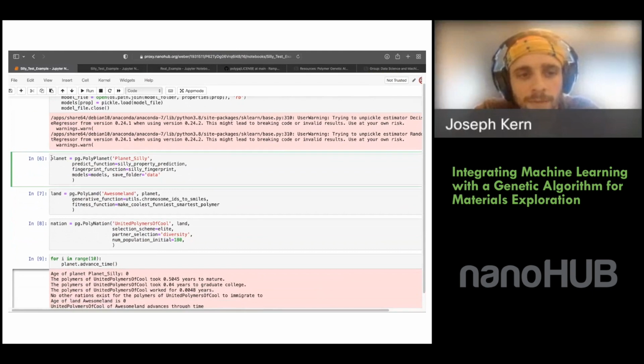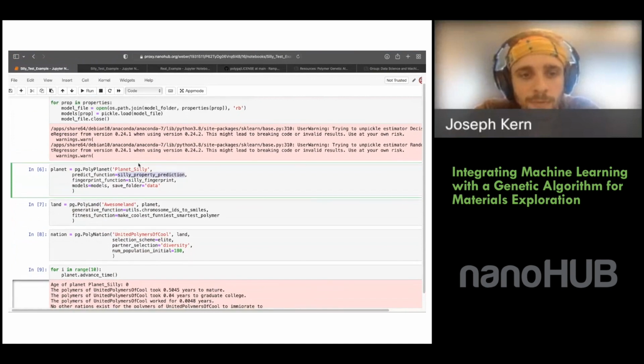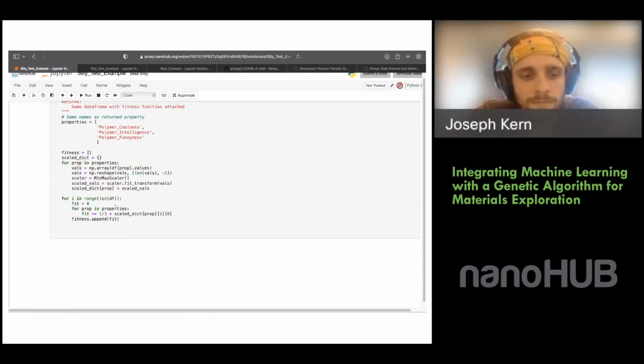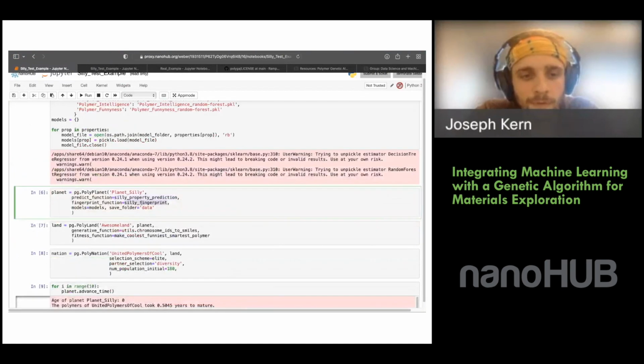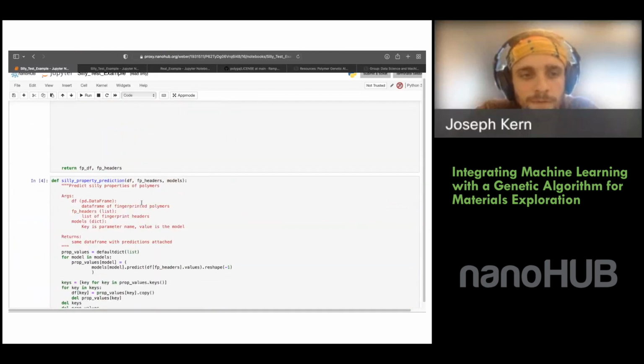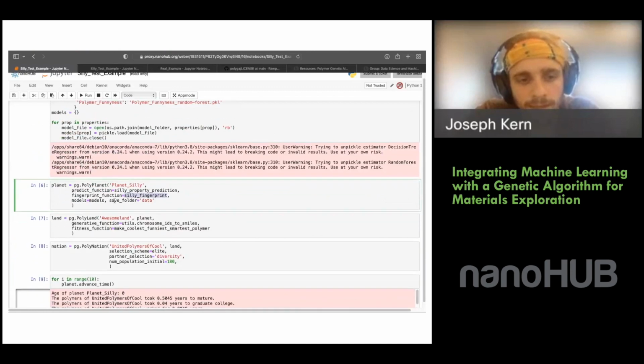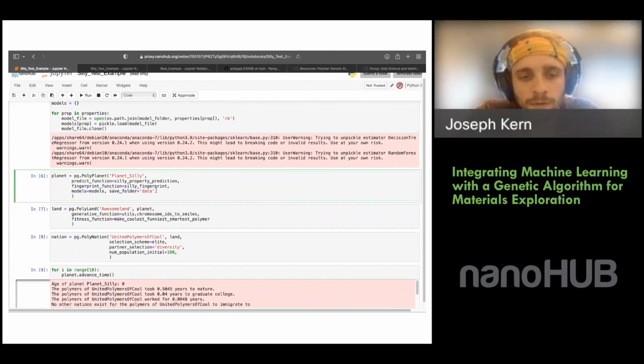And then here I'm defining a planet. So I'm making this polyplanet. I'm making the predict function, which is this silly property prediction, right? So that's where we define that up here. And I'm making the fingerprinting function, which we defined up at the top here. And then I'm loading in the models. So I'm passing the models to this planet, and I'm saving the folder in data. So I'm just making a new folder, saving it in data, and then the planet will be saved in this folder here.